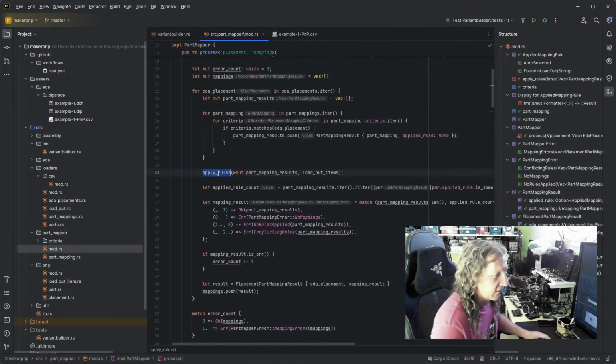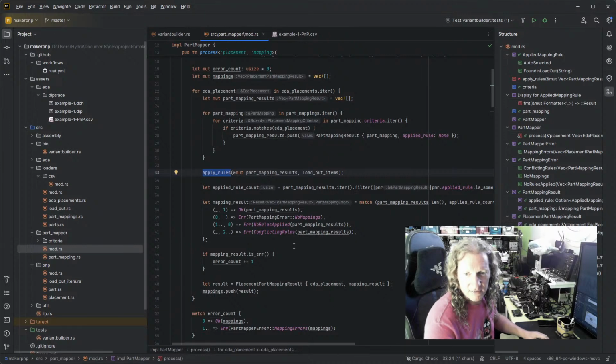It does what it says. Having methods that do what they say, very important.